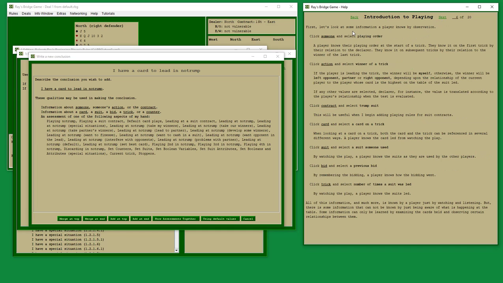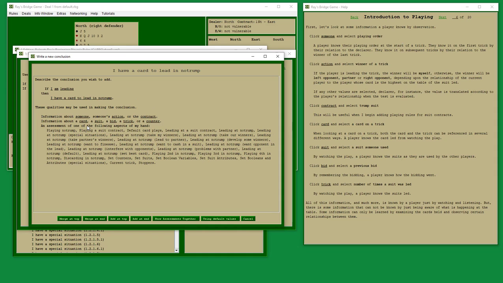First, let's look at some information a player knows by observation. Click Someone and select Playing Order. A player knows their playing order at the start of a trick. They know it on the first trick by their relation to the declarer. They know it on subsequent tricks by their relation to the winner of the last trick.